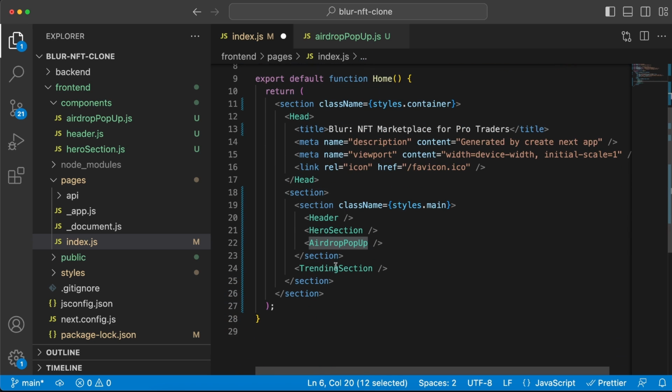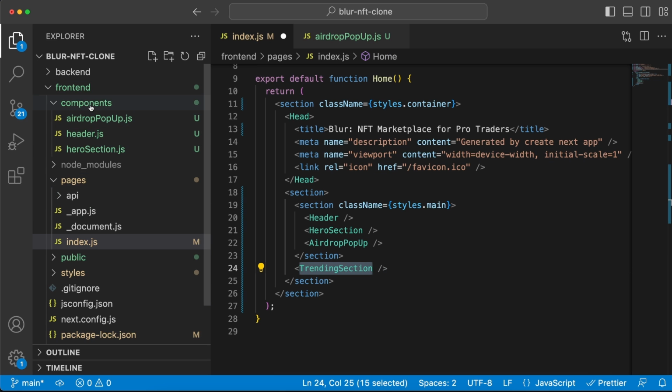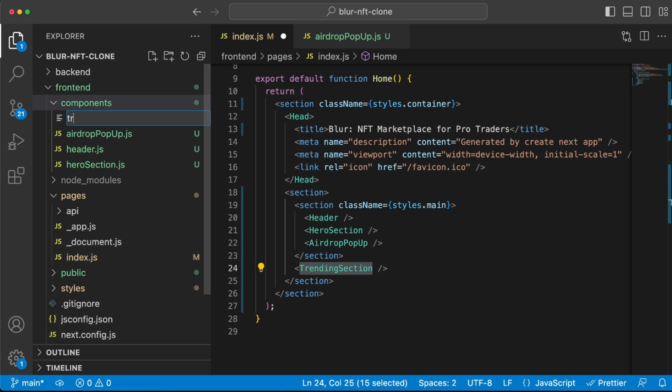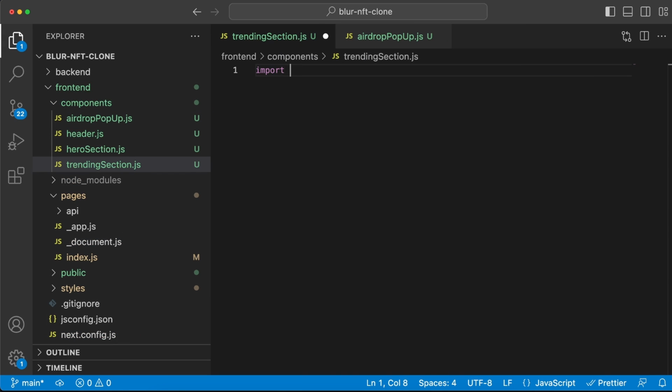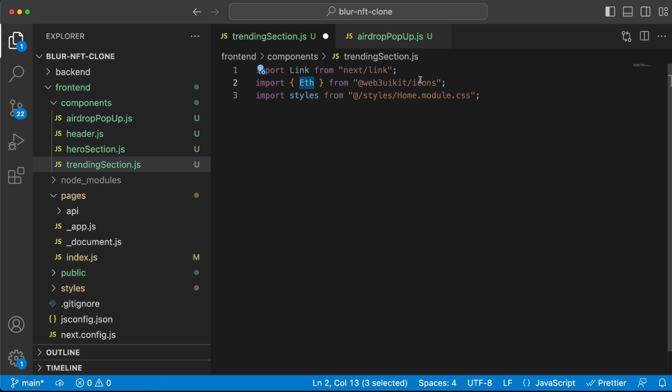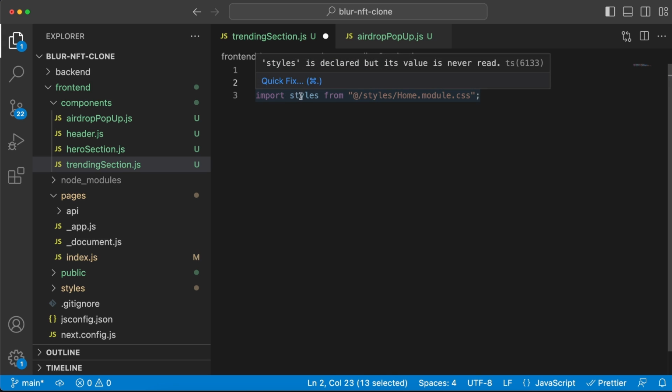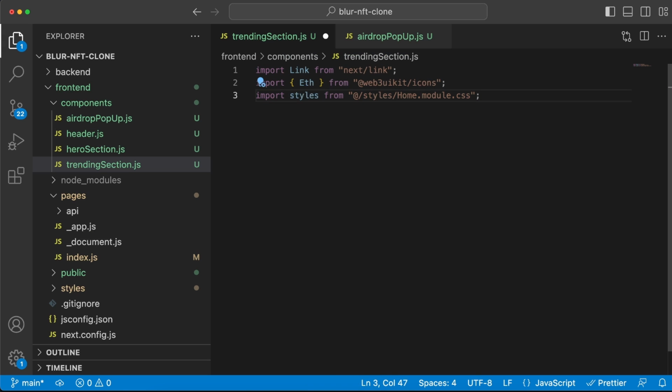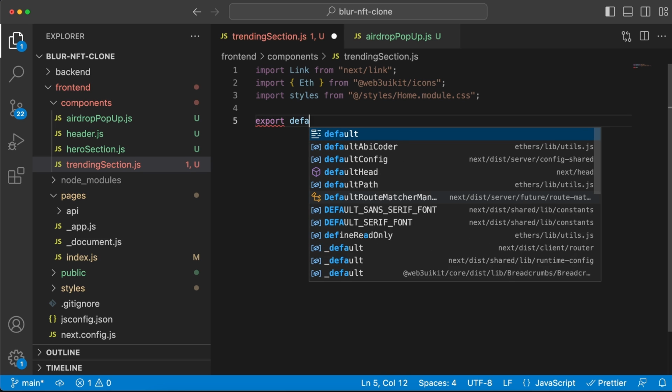So the last component for the index.js page is the trending section. So let's go on and create this like this. And if I can spell it correctly, it should be trending section. And we can import link and also the ETH icon from the Web3 UI kit library and the CSS file. Let's create the export default function.